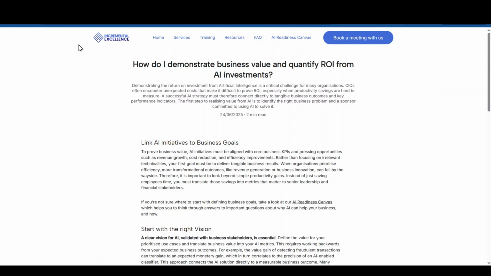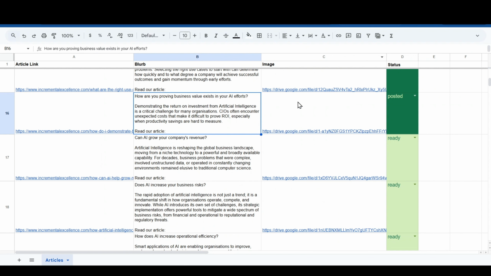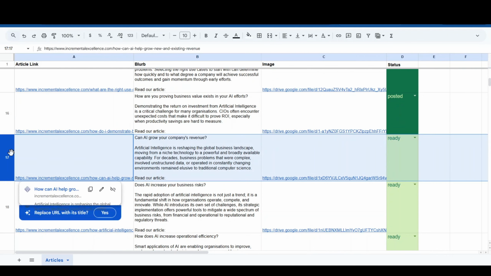So that process has now worked, and incredibly quickly. We can go into our spreadsheet now and check it's changed the status from ready to posted. That means it now will ignore this post and this particular row item in the future. And that means it doesn't keep reposting the same content. It's going to look for the next available ready one, which is this one here.